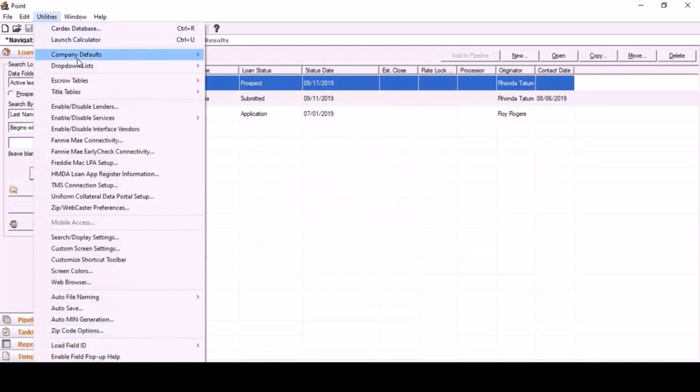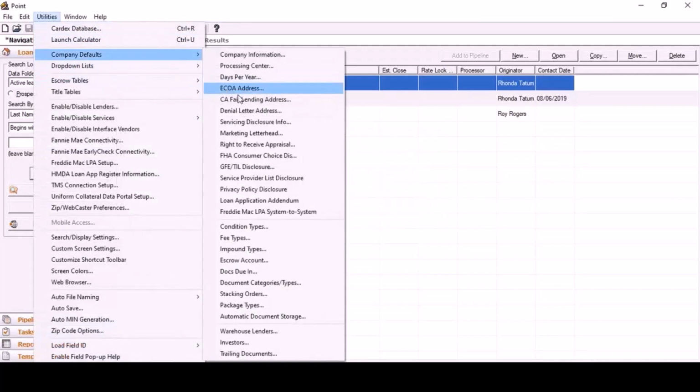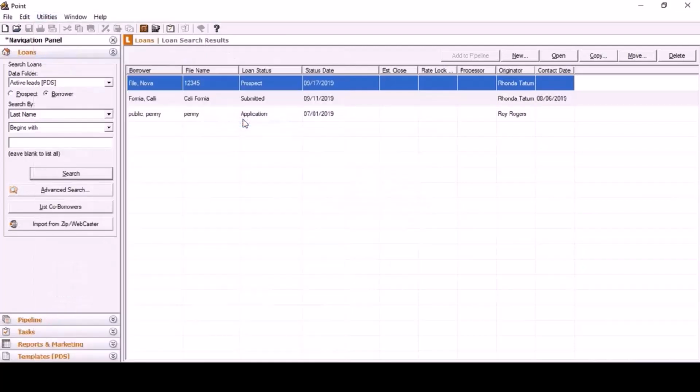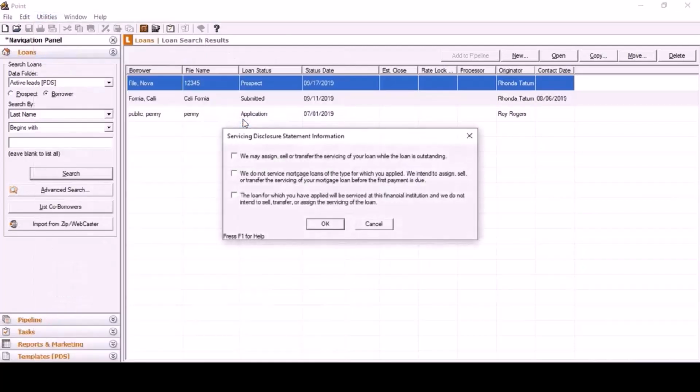All right, so back to utilities, company defaults, and this time the servicing disclosure info. The servicing disclosure info outlines the standard settings for the servicing disclosure statement. This statement is designed to inform borrowers about the possibility of their loan being sold or transferred to a different servicer. Some of you may not fit in just one category, so you want to read through and make sure that your company doesn't fit in the "may assign, sell, or transfer the servicing of your loan while the loan is outstanding." If that one applies to you, you will select that.